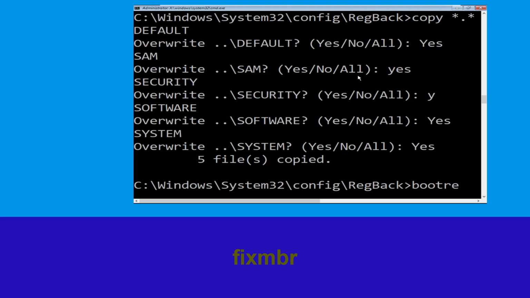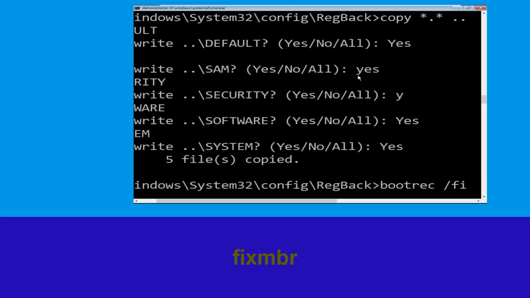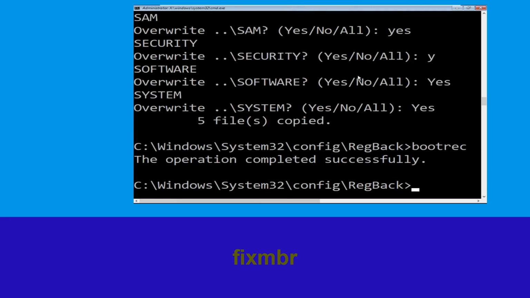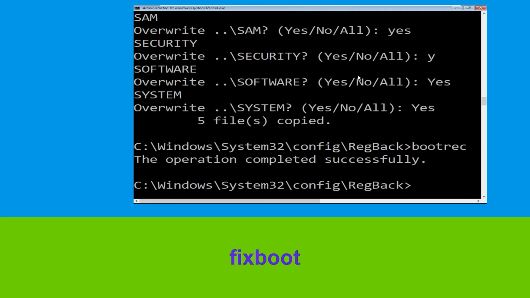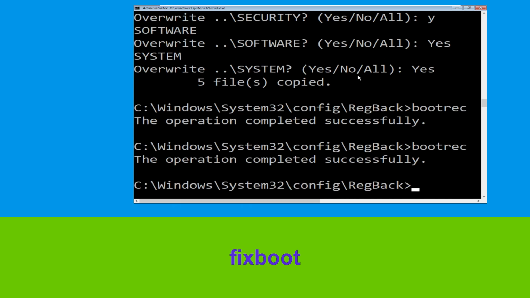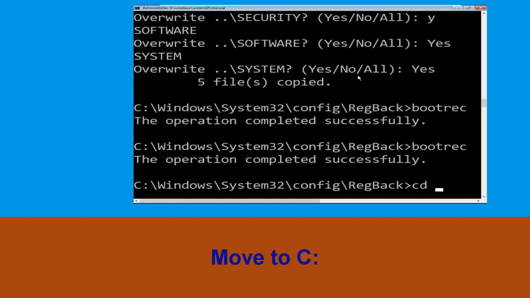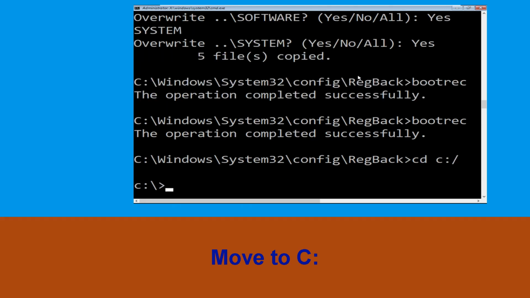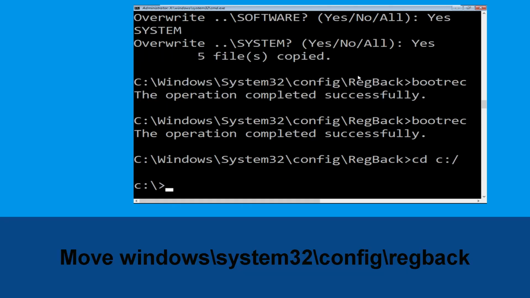Now type bootrec space /fixmbr and hit enter to execute the command. Now type bootrec space /fixboot and hit enter to execute. Now type cd space C: and simply hit enter. Now type cd space Windows /System32 /config /regback and hit enter to execute.